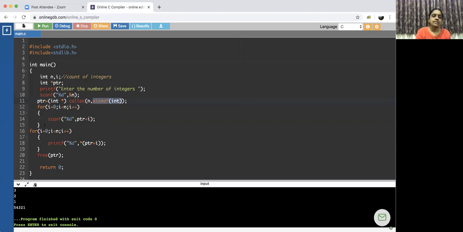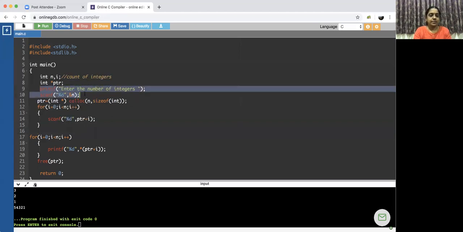Fine. Now, the next one we have to see is realloc. So realloc is, say for example, after getting the number of elements from the user, I'm allocating space and getting the input. After getting the input, suddenly I remember, no, I need 2 more memory space. So what I will do is, I will get the input from the user, how much memory space he actually requires. So let me just copy this.